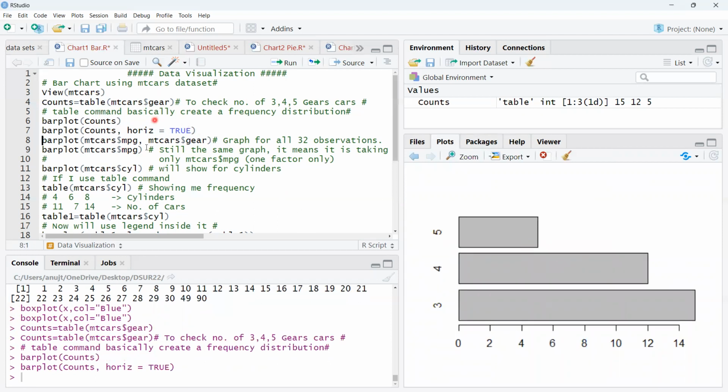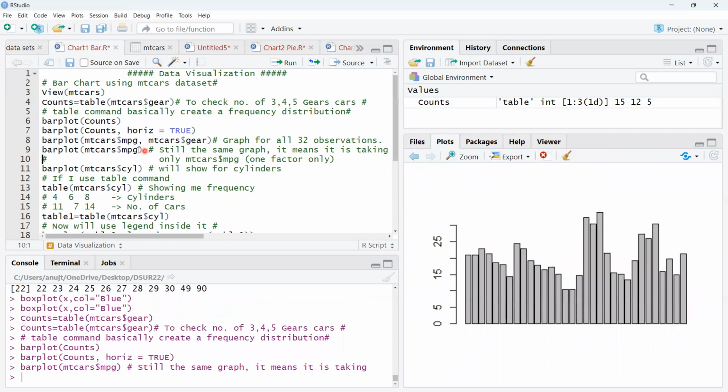If you want to see the bar plot according to the mileage of cars, if I run this line, now see, all these are observations of 32 cars and how much mileage they are giving. The first car is giving around 16 mileage, again 16, then around 20 mileage for the third one. So there are different cars of different mileage.